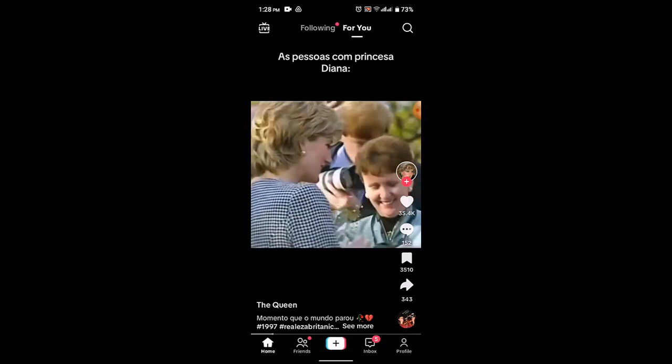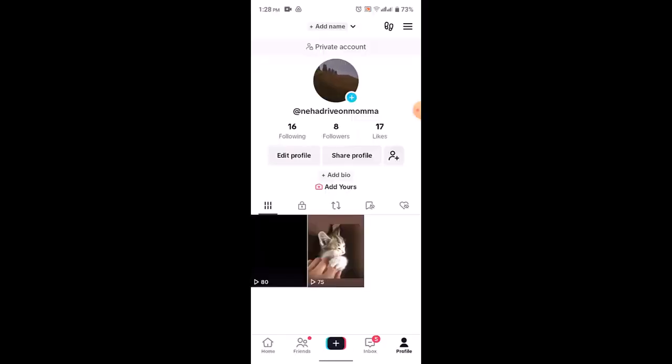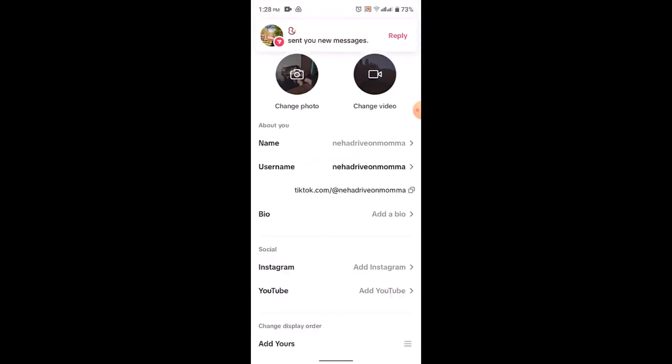On this page, click on the profile icon located right at the bottom, and in order to make changes with your profile ID or your profile video, what you need to do is click on the edit button right over here, and as you can see, you'll be able to make changes with your videos.